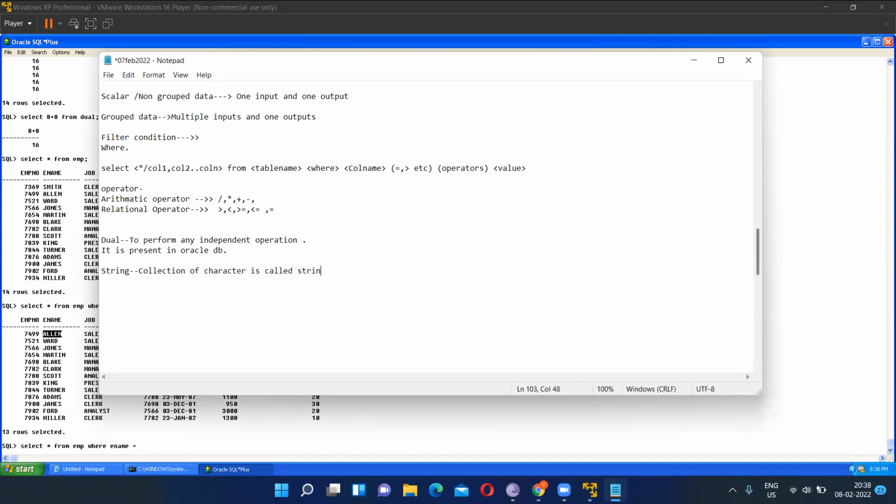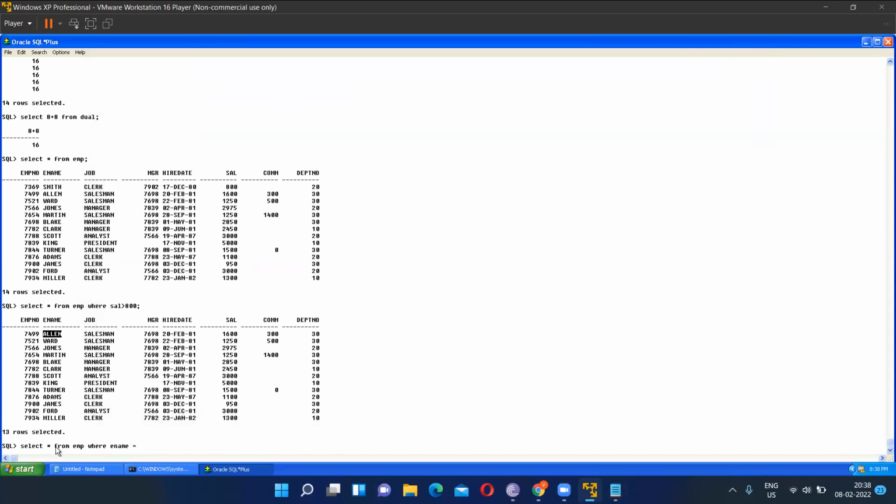The main thing I wanted to tell you is that a string is always written in single quotation. Single quotation. What is the spelling of quotation? Q-U-O-T-A-T-I-O-N. Okay, a string is always written in single quotation. So that means if I want to write Allen, the query will be select star from EMP where ename equals Allen.